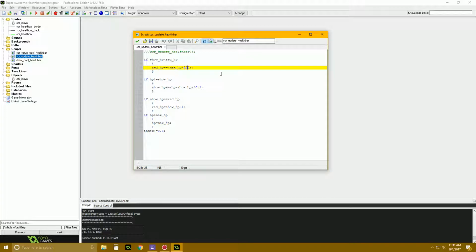Now what this 500 is, it decides how quickly the red bar behind our health bar goes down. So you just kind of have to mess with it. I liked 500 as the way it kind of goes down, but you can raise or lower this to change the speed at which this red health bar goes. So it's totally up to you.